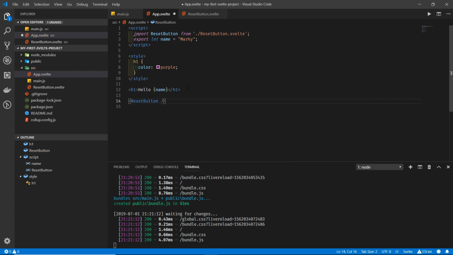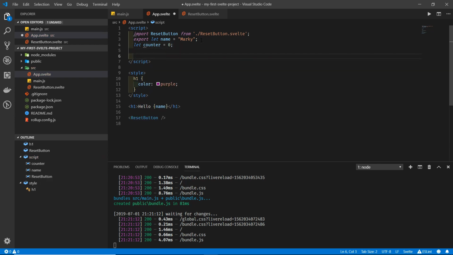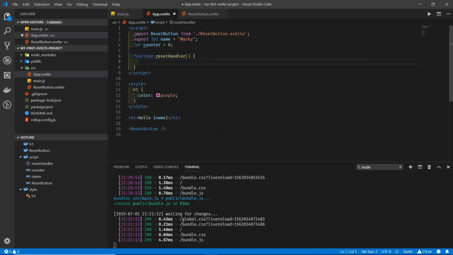And remember, it had a reset handler, but we don't have that yet. So the first thing we're going to need is a counter, and we'll initialize it to 0. And notice I'm not marking it as export let because it's not getting a value from outside of the component. It's not getting a prop. It's just going to be some state that lives within this component. So now that we've got a counter, let's create our reset handler. And all it's going to do is reset counter to 0.